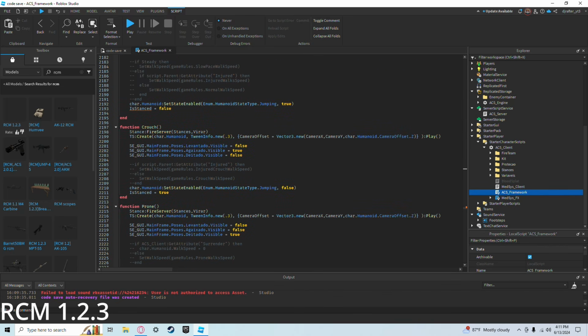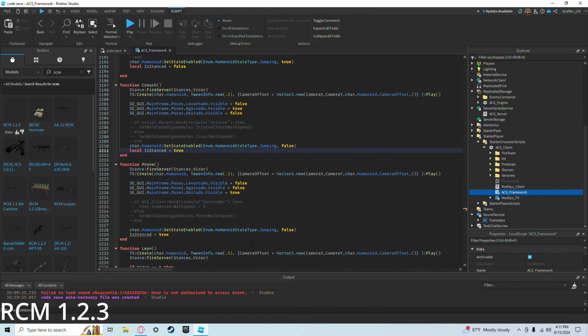I don't know what this next bug is. Is stance equals false? And then I kind of just change this to local, as it told me to change it to local, so I changed it to local, and then it works. So okay.